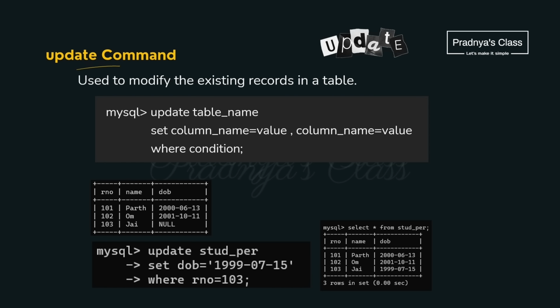Alright, here is update command. What is the use of it? To modify the existing record. Let's consider this table.